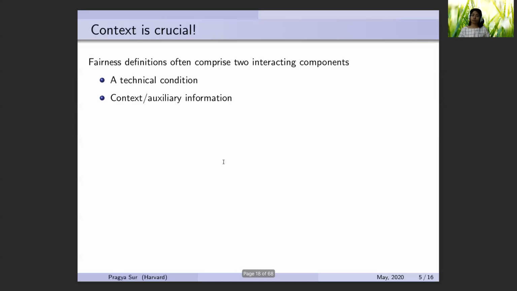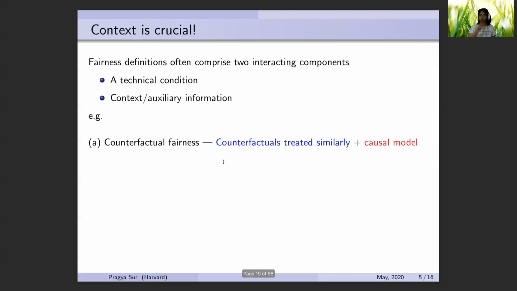of fairness definitions comprise two interacting components. One is the technical condition, and then there is another, context. There is an accompanying context or auxiliary information you need to evaluate if your classifier satisfies the technical condition. We already saw what this means for the counterfactual fairness notion. For metric fairness, this is in the form of a Lipschitz condition and then a metric, and the notion says that similar people should be treated similarly, where this similarity is governed by the metric, which was pre-specified to you.